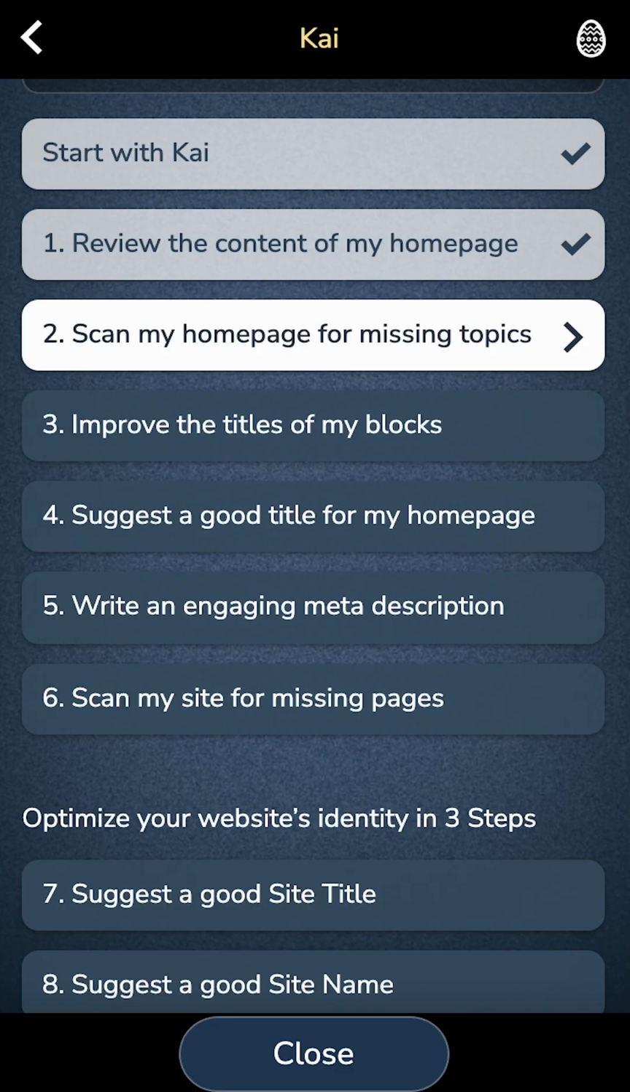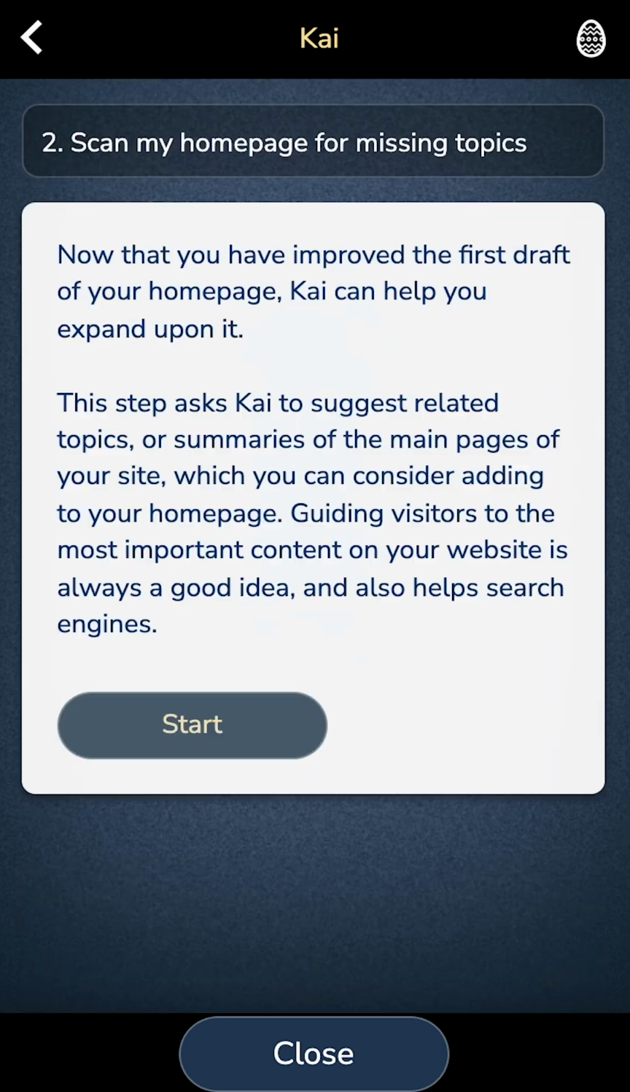With step 1 complete, it's on to step 2. Scan my homepage for missing topics. This is where Kai can help you expand. Kai will suggest related topics or ideas for content you might consider adding to your homepage. Many users are genuinely surprised at how well Kai seems to understand their project, even without any prompting.